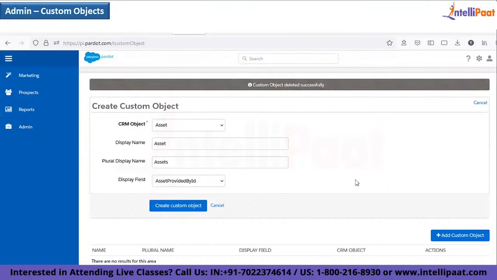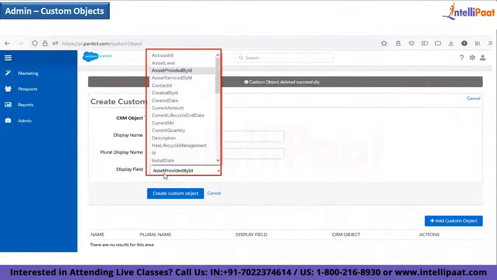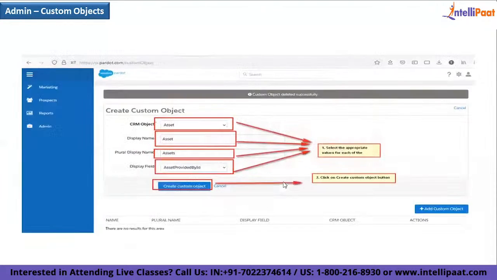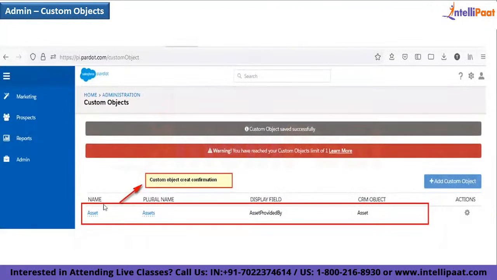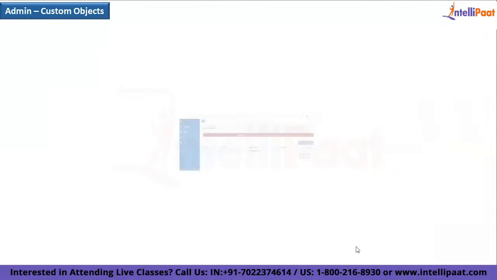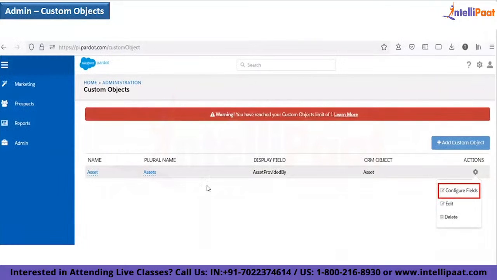You can also get to see that. When you open the display field, you can see values like asset provided by, asset service by ID. All these options are available. Then click on create object here. Once you've done that, your object will be created, where you will see the name, then the plural name here, display field, the asset provided by, then CRM object. So in this way, you can always create your object.